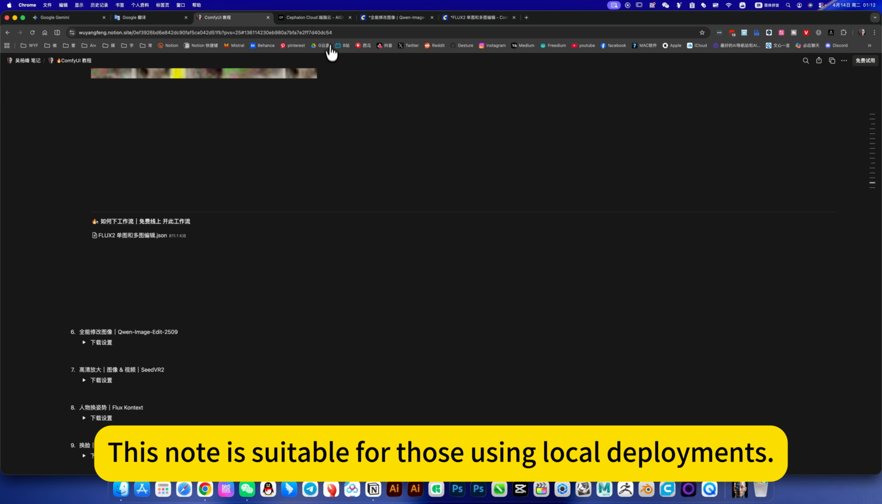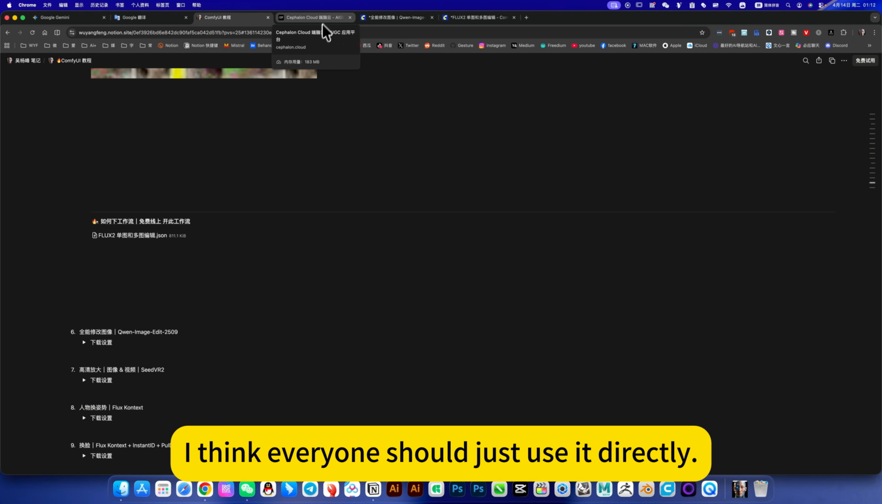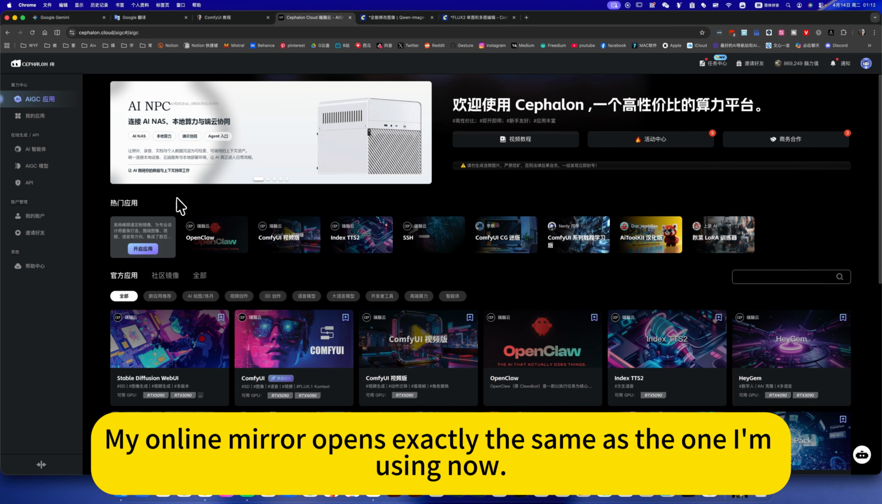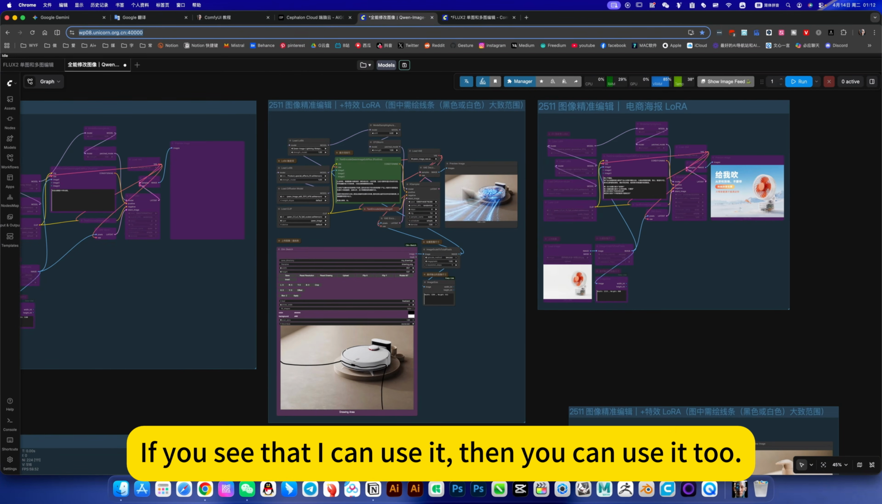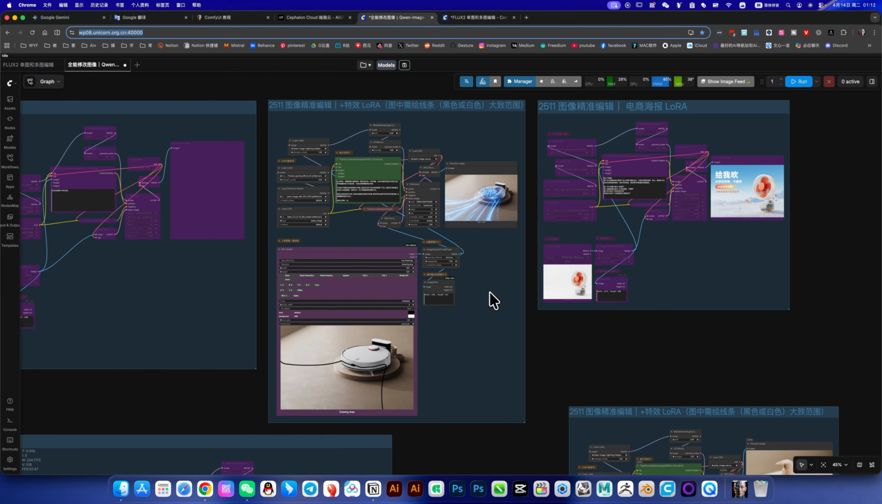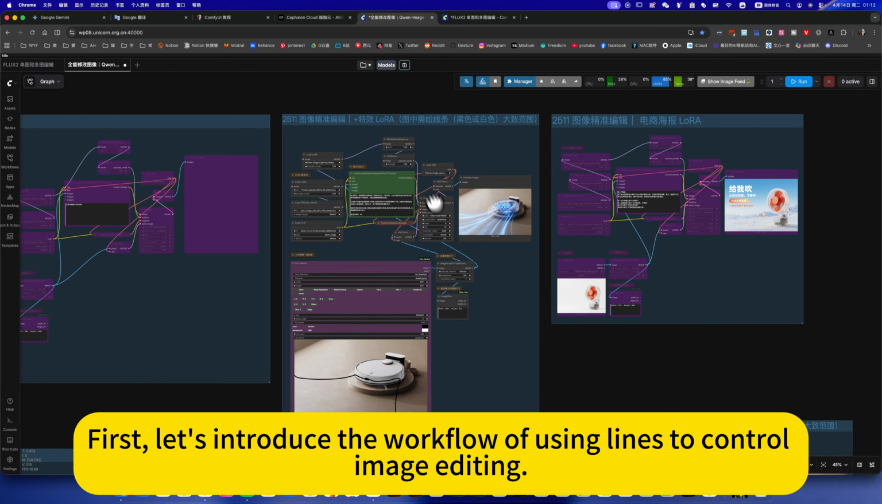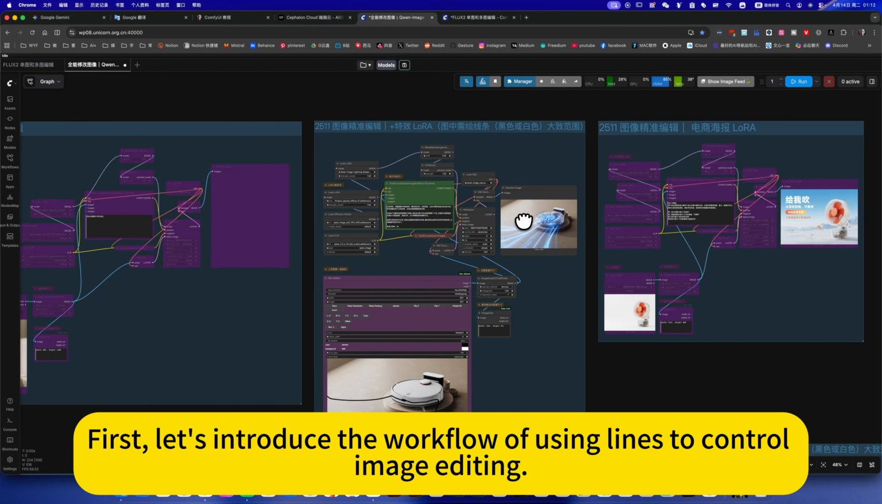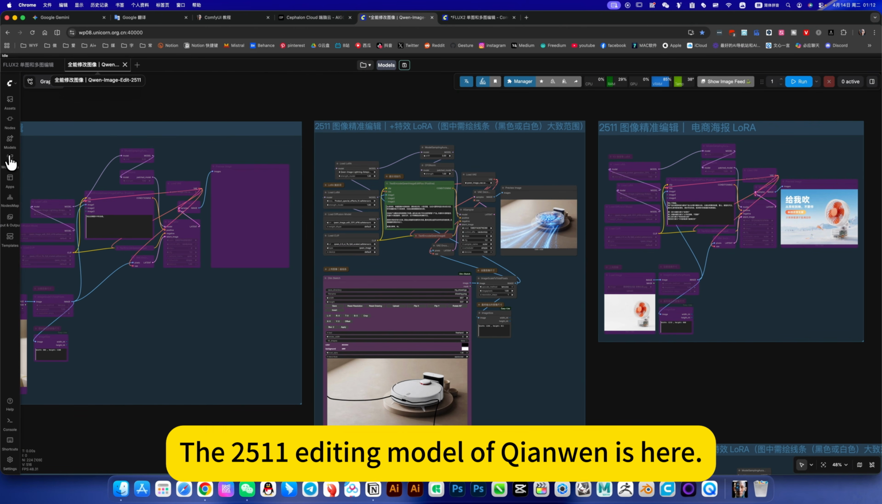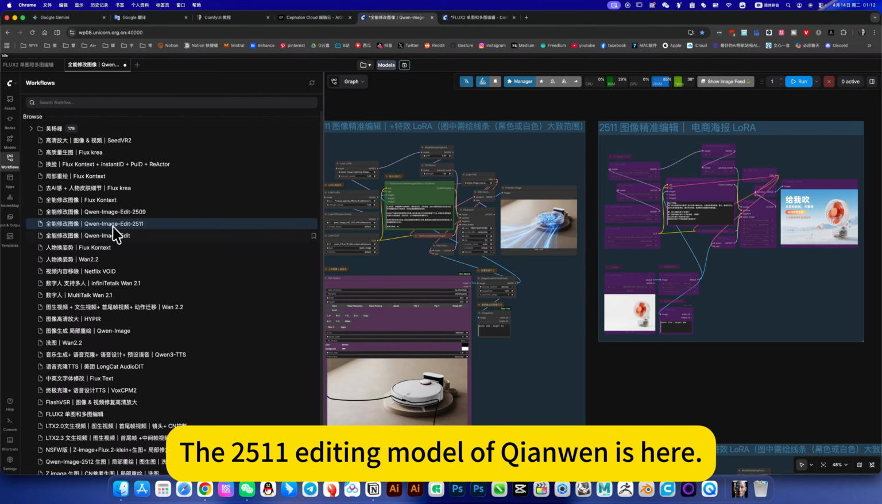This node is suitable for those using local deployments. I think everyone should just use it directly. My online mirror opens exactly the same as the one I'm using now. If you see that I can use it, then you can use it too. First, let's introduce the workflow of using lines to control image editing. The Qwen 2511 editing model is here.